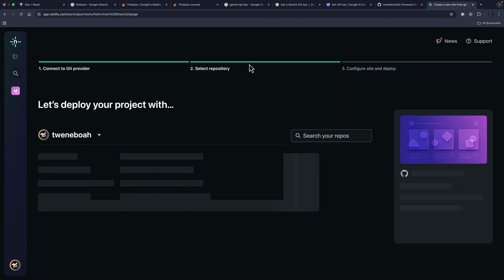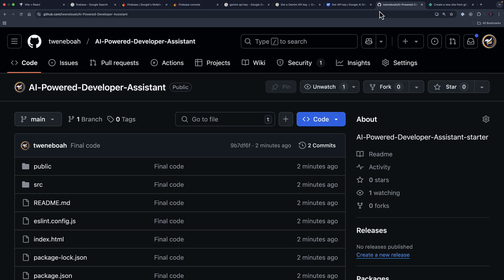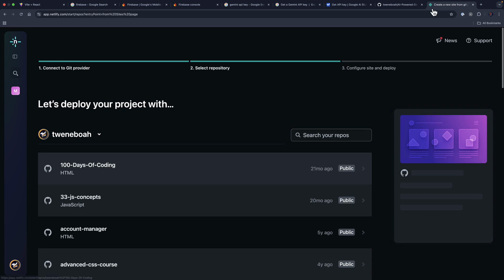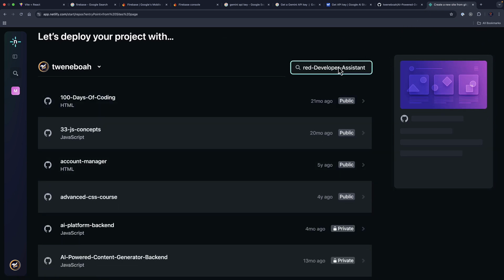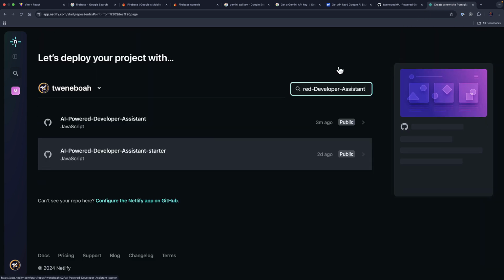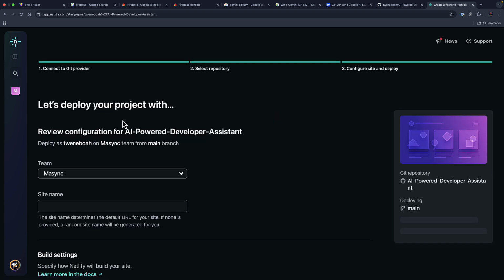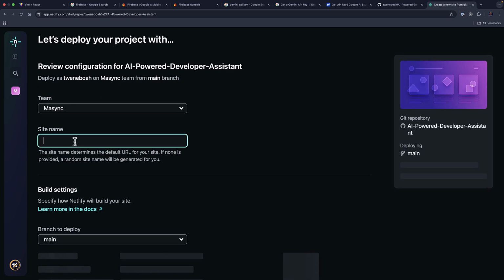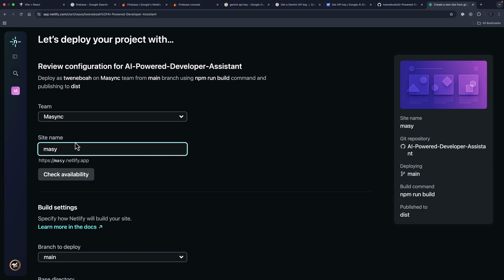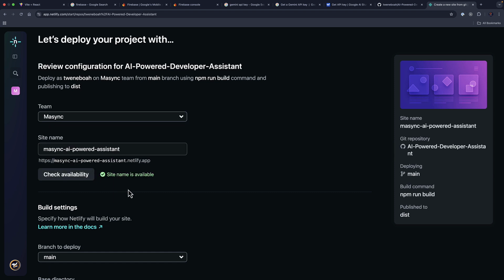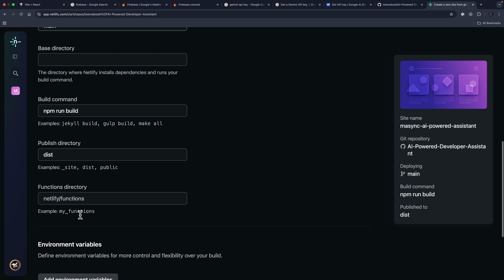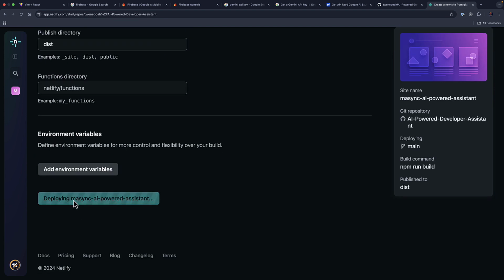We are going to select the project that we pushed to GitHub, which is this one. Copy the name, and then back here I'm going to search for that, and then not this one, the first one. Let me provide the name of this project as Masync-AI powered assistant, and let me check the availability. It exists. And last step is deploy Masync-AI powered assistant project.